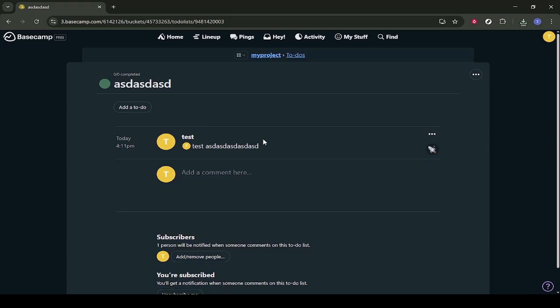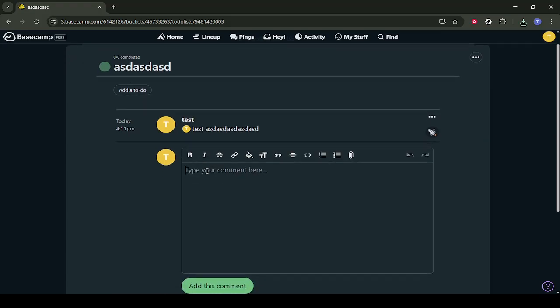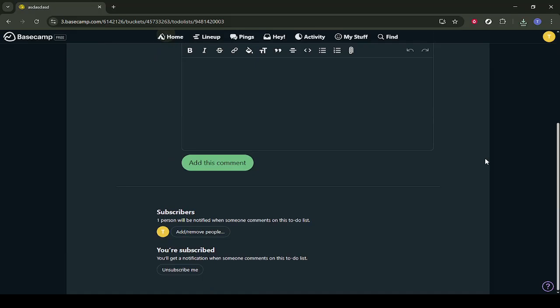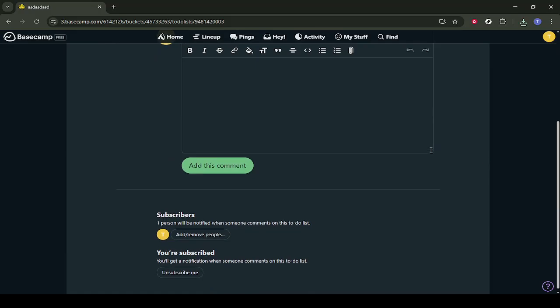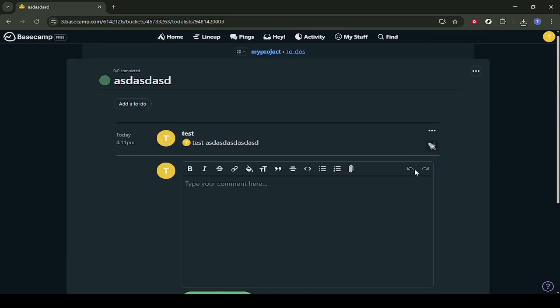Once you're inside To-dos, you'll see one or more to-do lists. These are collections of tasks, often grouped by topic, phase, or team. Find the list you want to work with and click on it. In your own account, the list name will be something meaningful like marketing tasks or sprint backlog, rather than the placeholder text you might see in examples. Clicking the list will open up all of the individual to-dos inside it, so you can drill down into the specific work you want to discuss.